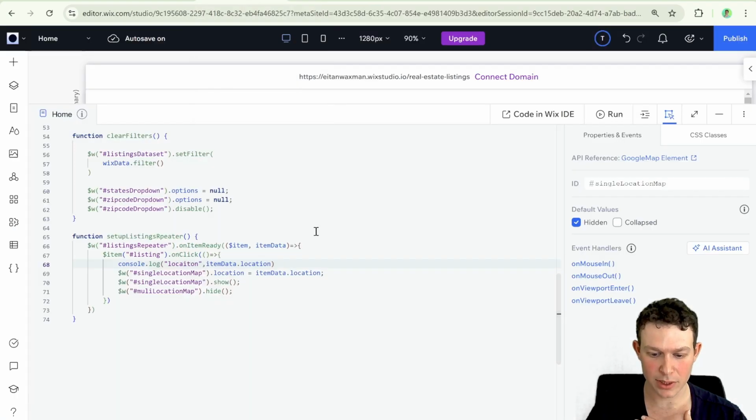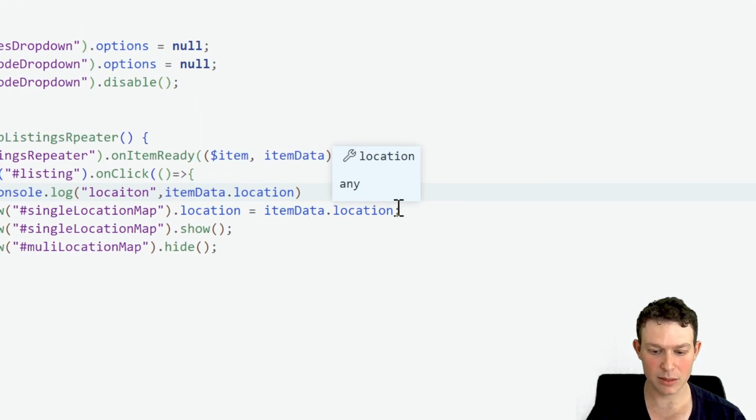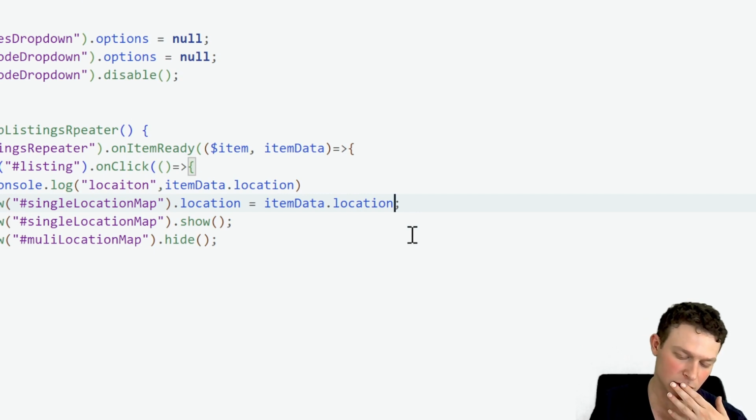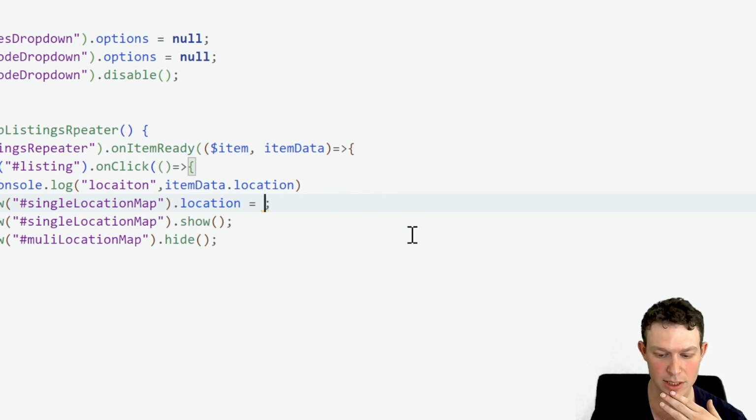So let me go back to Wix Studio. So here, instead of just item data.location, we're going to do item data.location. So essentially what we can do here is instead we're going to assign an object.